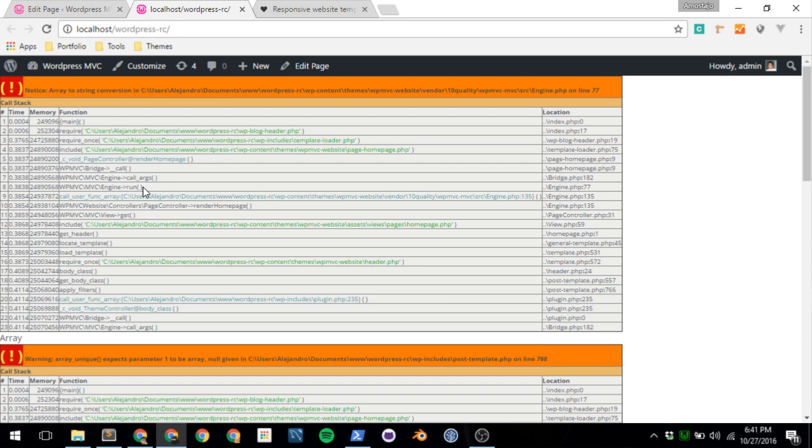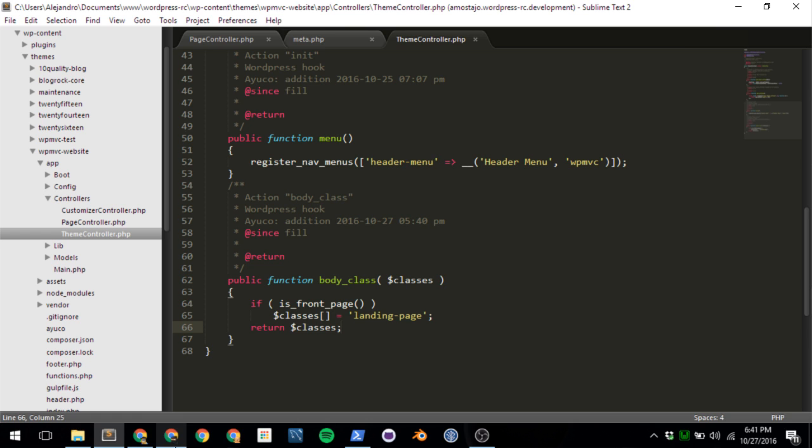Okay, it's a string then. What we're getting here. Body class. All right, so this seems to be a string. Let's double check. Let me check the documentation for WordPress. Wait a second. WordPress action body class. Oh, I see. Yeah, I made a big mistake, because this should not be an action. It should be a filter.